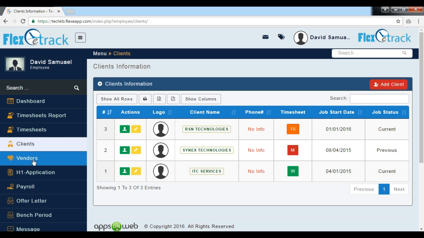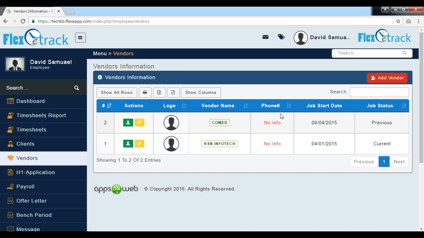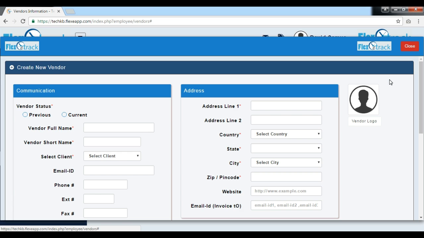Let's add the vendor details now. Select the Vendor Management module from the navigation menu. Click on the Add Vendor option to fill the details. The Create New Vendor form opens. Fill all the mandatory fields like set vendor status as current. Enter the company name, for example ITC Technologies. And let's provide a short name like ITC. Select the client company from the drop-down to generate a job start date automatically.